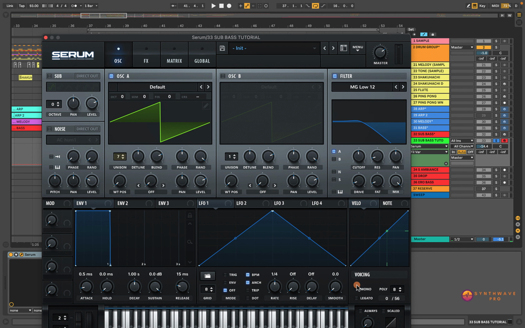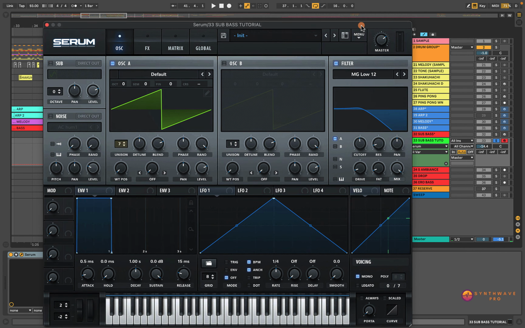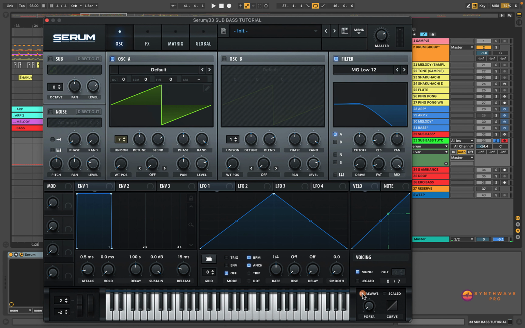Already sounds pretty cool. So next thing I want to do is set this to mono so we can only play one note at a time. Click on always, and we're going to bump up the portamento here. So that creates that nice gliding sound.